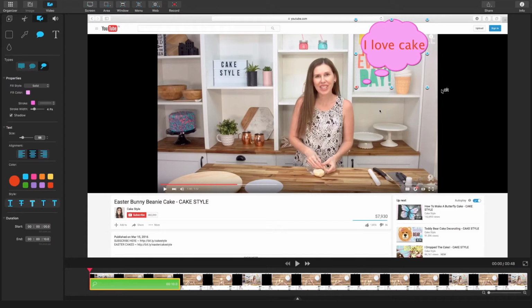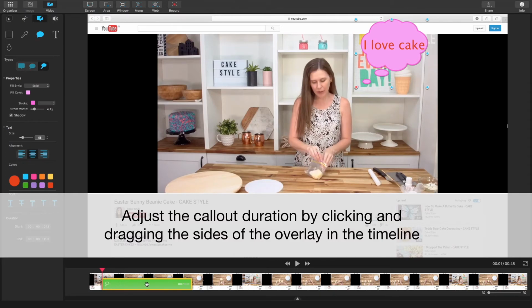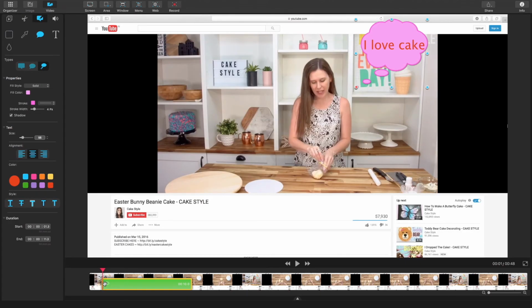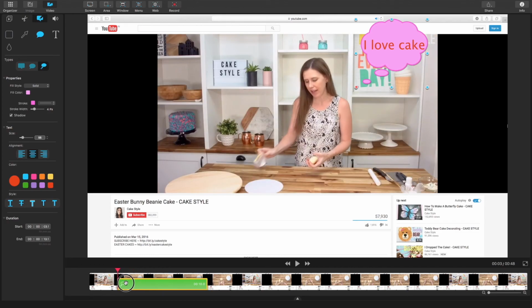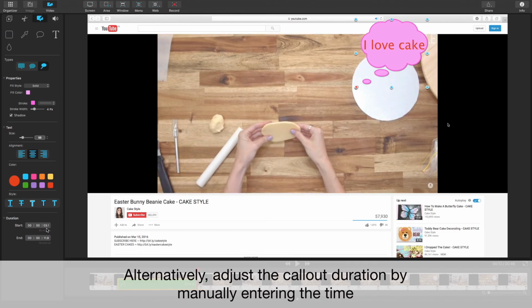When you draw a callout on a video, you'll see an overlay appear on your timeline, which is automatically set to 10 seconds. You can adjust this by clicking and dragging it along the timeline. Dragging the edges will increase or decrease the duration of the callout, and clicking and dragging the entire overlay will change the location of it. You can also adjust this by manually inputting the start and end time in the left panel.